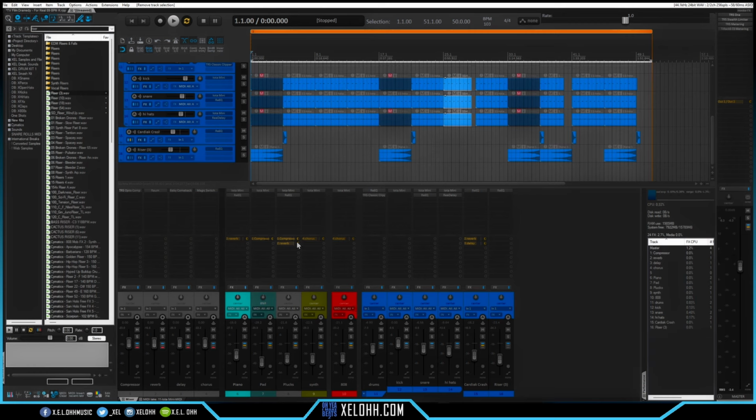Added some compression on some of them, some reverb. Nothing much on there, just chorus. And as you see here, reverb and a delay on my crash, just to give it a little ringing sound. That's a really good tip to actually have in there.